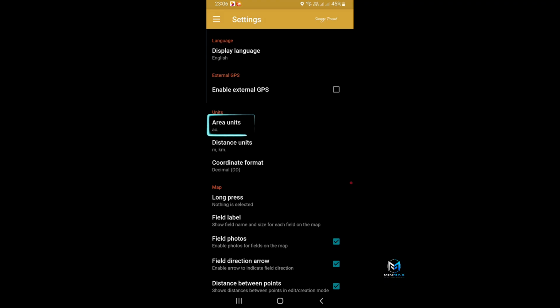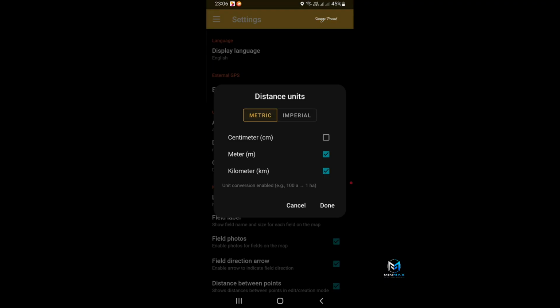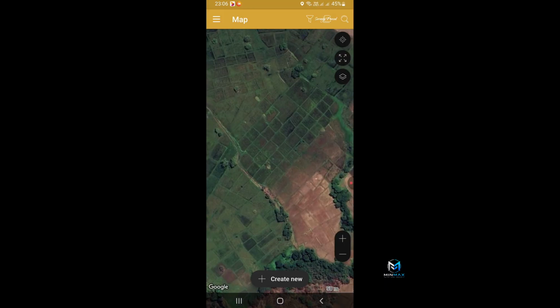If you want to measure distances, go to Distance Units. Here, select Metric. You can choose either meters or kilometers, depending on your preference, then tap Done. Once these settings are configured, return to the home page. Now you're ready to measure land accurately.